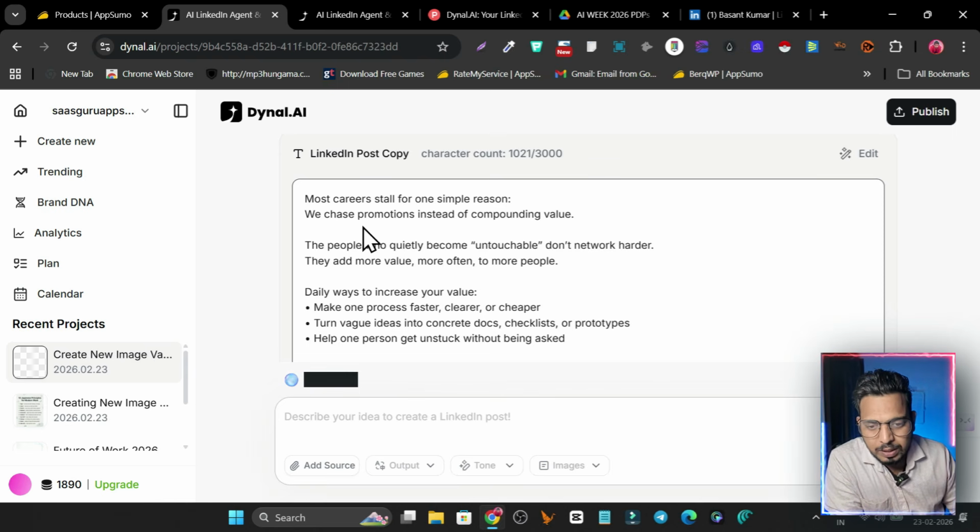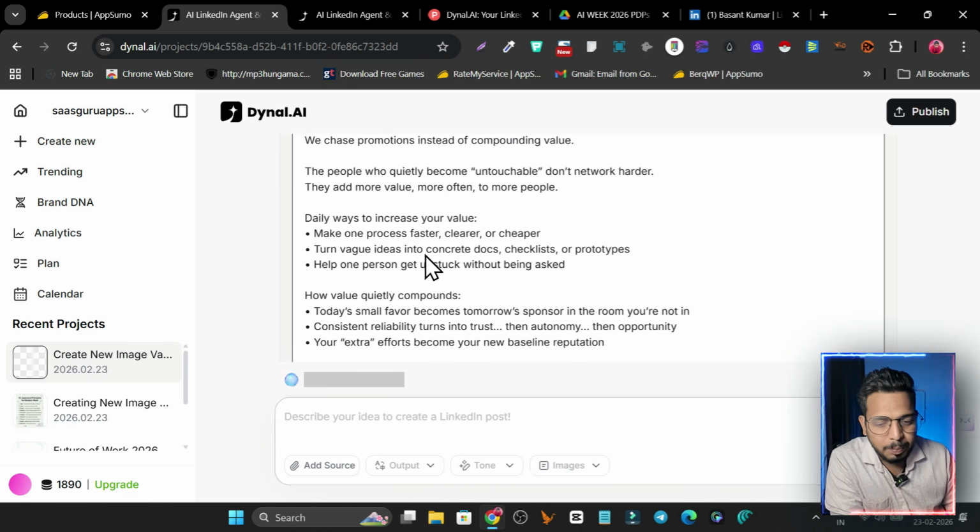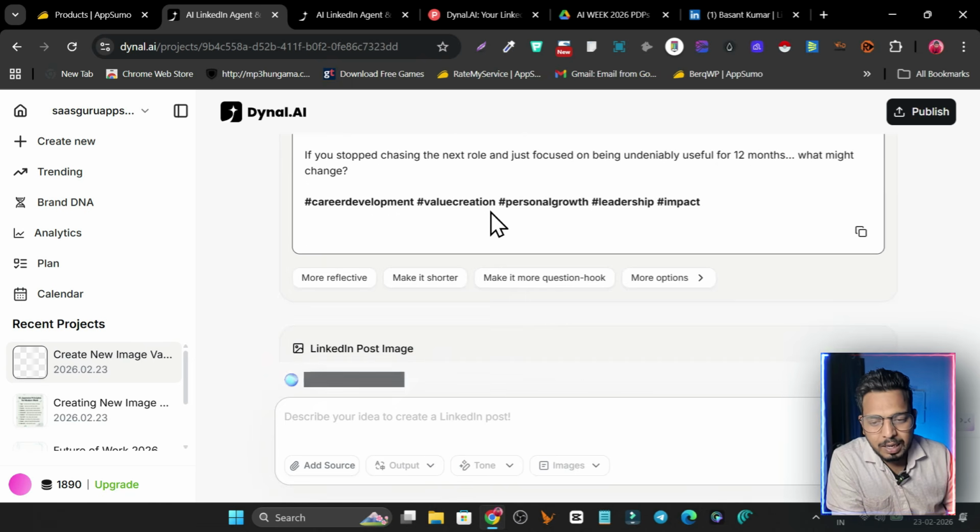Career stalls for one simple reason: we chase promotion instead of compounding value. Yeah, that is true. The people who quietly become untouchable don't network harder, they add more value, more often, to more people. So I'll leave it here, and the format of the post is actually pretty good.